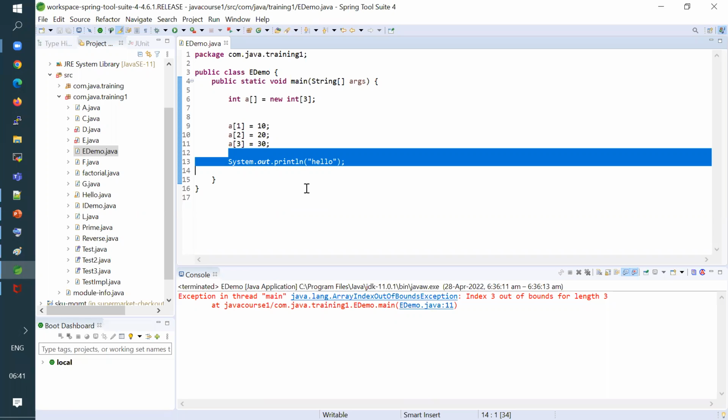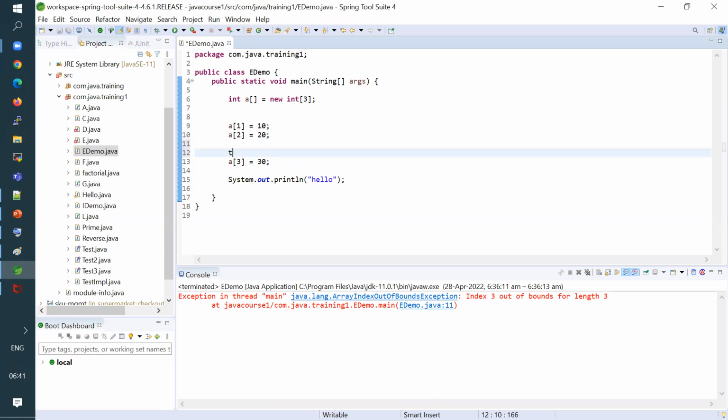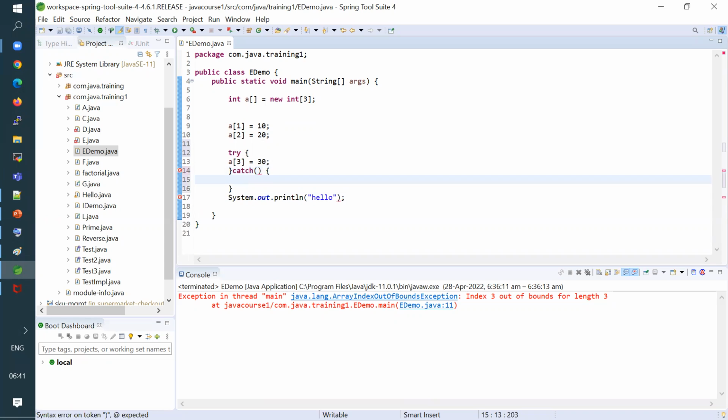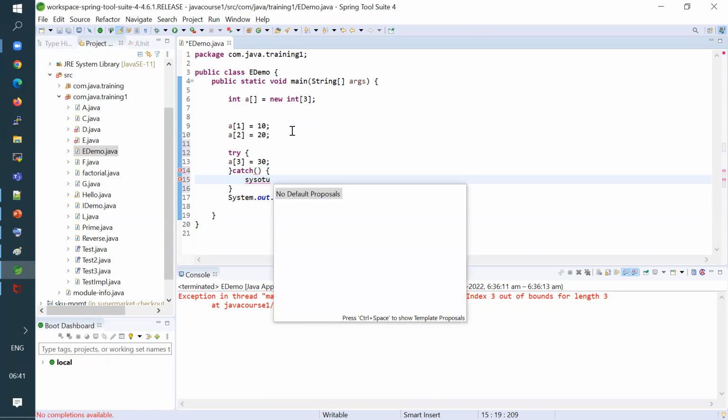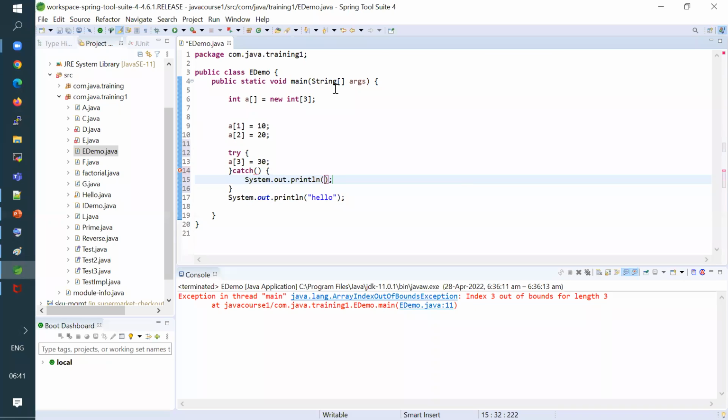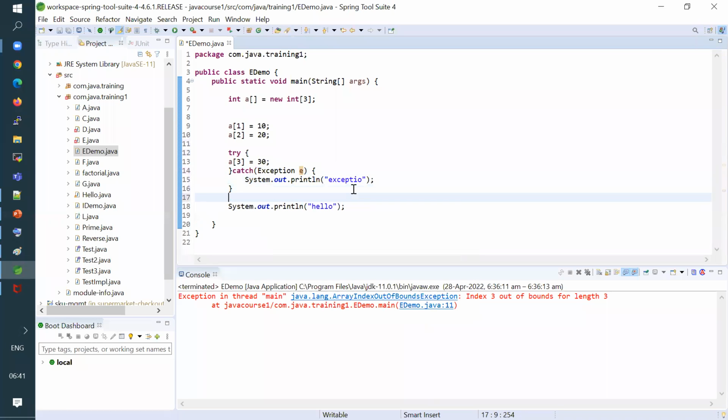So in this scenario, I will handle it using a try catch block like this. I'm just writing this for now, don't think too much, just look at it for now. Tomorrow we will discuss this in detail. I will say catch exception e. Like this, now I am handling my exception.